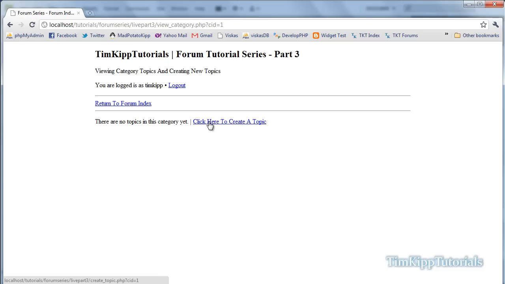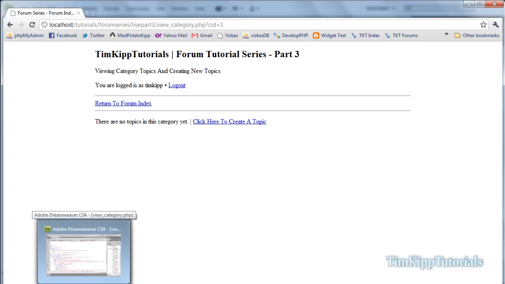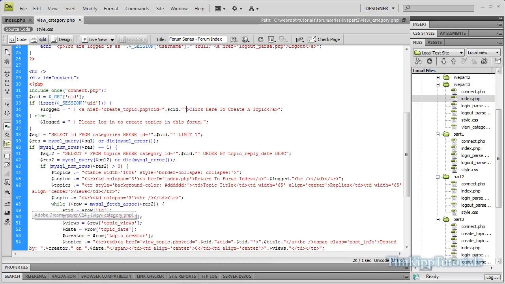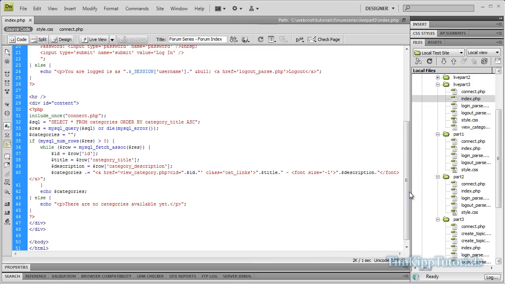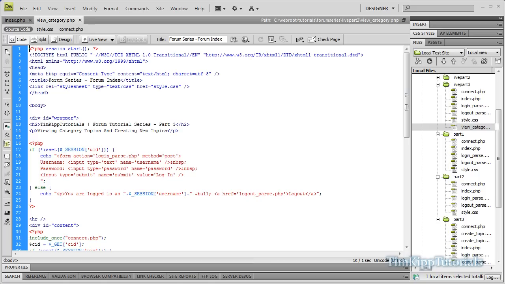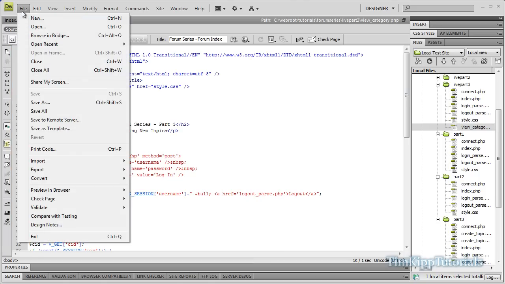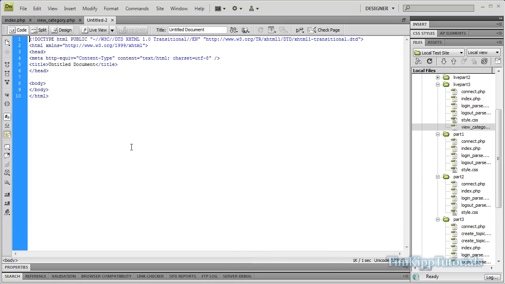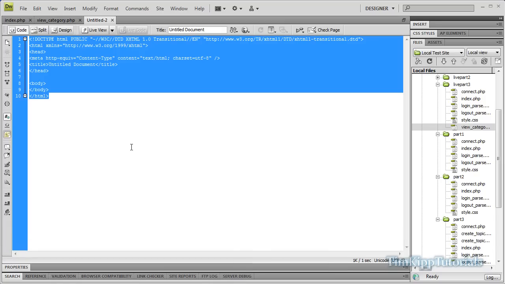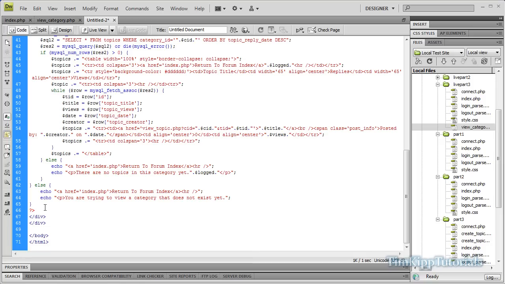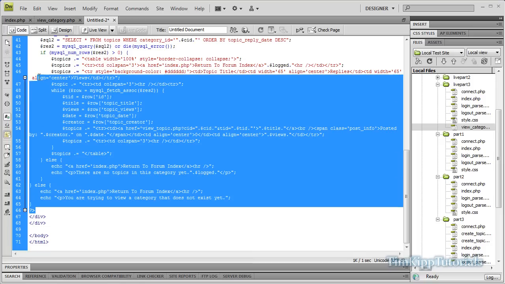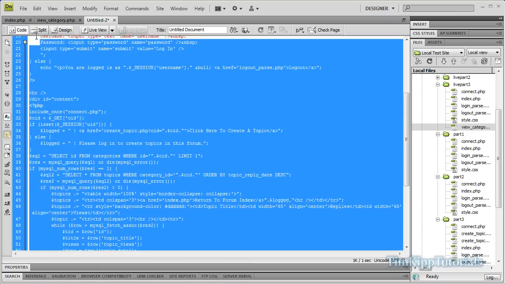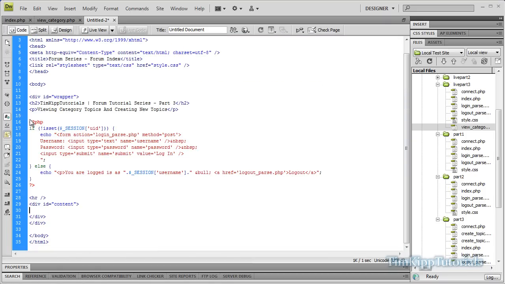So what we need to do now is we need to create our page that will create our topics. So let's go ahead and do that. We're going to create a new PHP page. And what we're going to do is we're just going to take all this out and copy in this code from our other view category page. We're just going to knock out all the data within the content here.